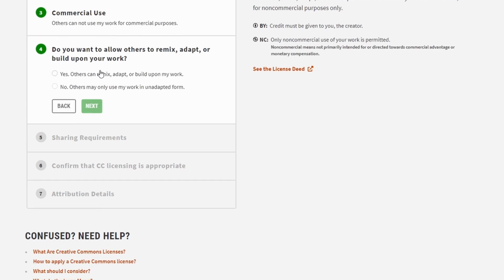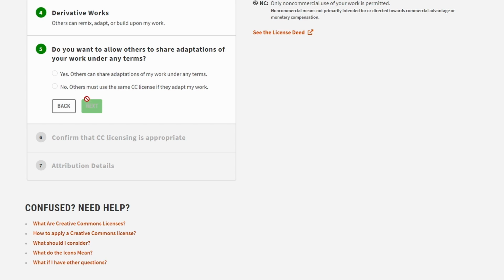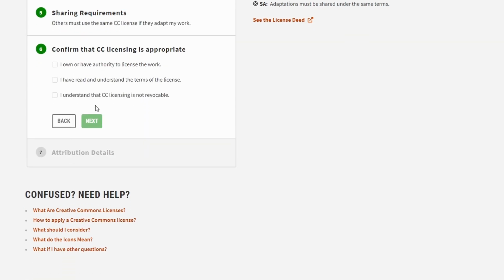The next question asks us if we wish to allow others to remix, adapt, or build upon the intellectual content of our document. Here in this example, we say Yes. We are then asked if we accept that others share these adaptations of our work, or if, in order to do so, they are required to use the same license. We say No. Finally, we confirm that we have the authority to license the document, that we have read the terms of the license, and that we know that the license is irrevocable.